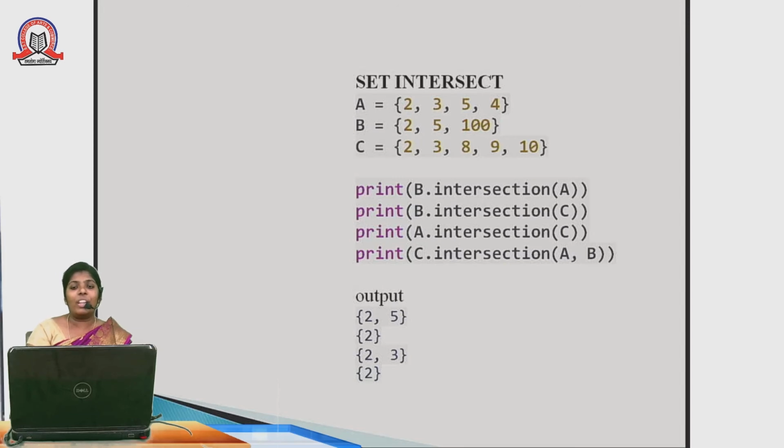Now intersect. Already we have learnt intersect means to find the common elements. So like this also you can use B dot intersection of A, B dot intersection of C, A dot intersection of C, C dot intersection of A and B. See, in the fourth statement we are finding C dot intersection of A and B. So here we are comparing the three sets. In the three sets, 2 is the common element. So like this we can compare three sets and find the common element.